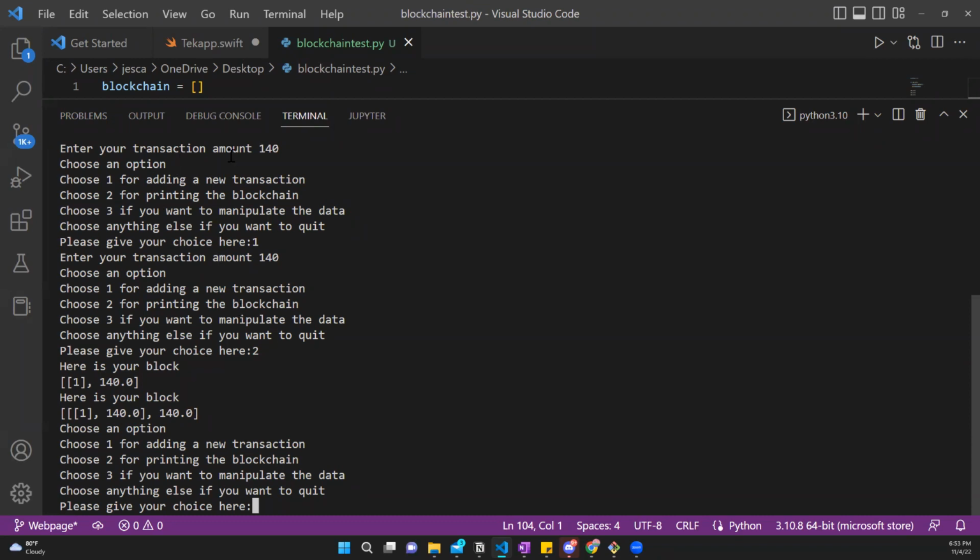So as you can see here, enter your transaction. I put in 140. It says, okay, cool, it entered in. Now give me another choice. I said 140, and it asked me to enter my amount. What gave me another option? It just did another loop. The loop was just saying, okay, I added to the block. Now what else do you want to do? Do you want to check the block? Do you want to add another transaction? Do you want to manipulate some stuff?